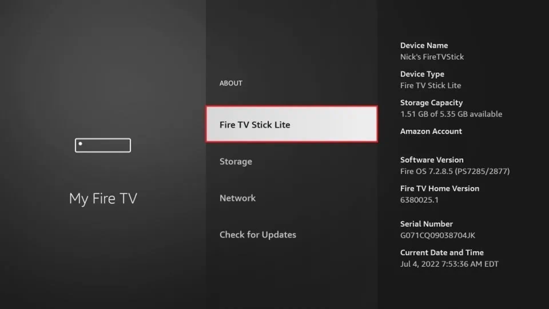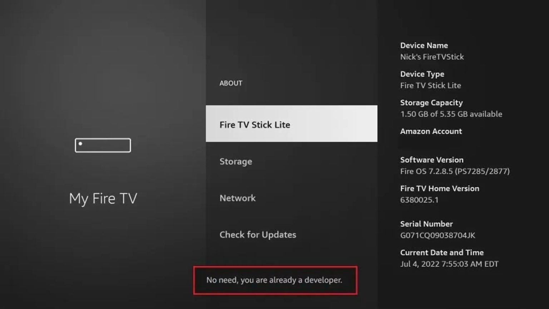2. Use the developer options to download from unknown sources. Just enable apps from unknown sources, which allows you to sideload apps not from the Amazon store, and turn on ADB debugging, which lets you connect Firestick to your PC for advanced control.